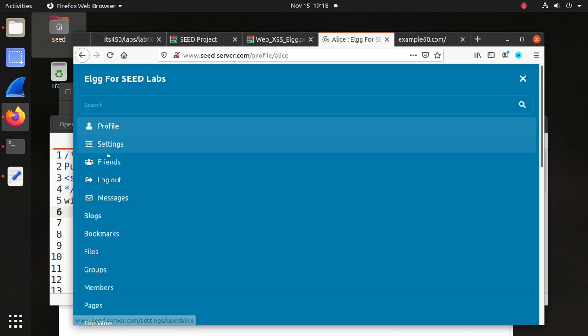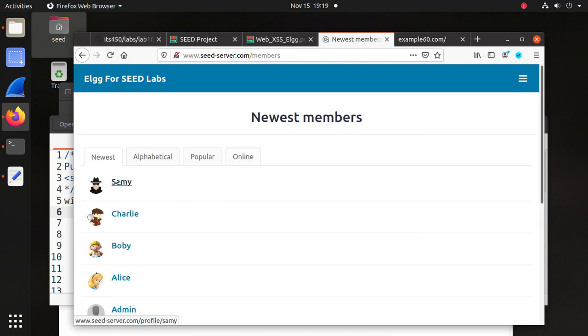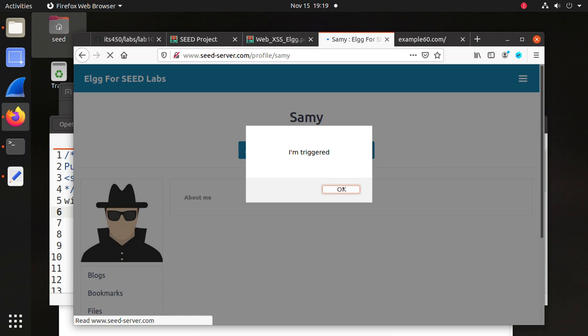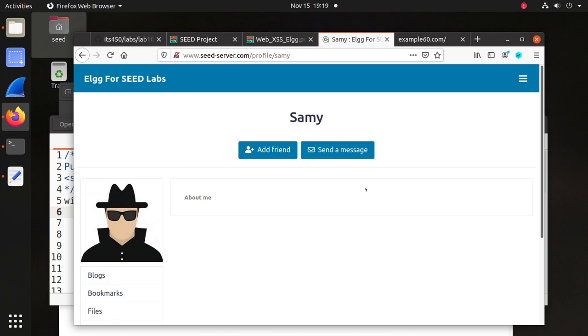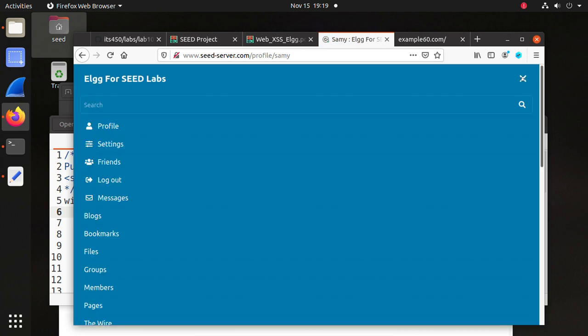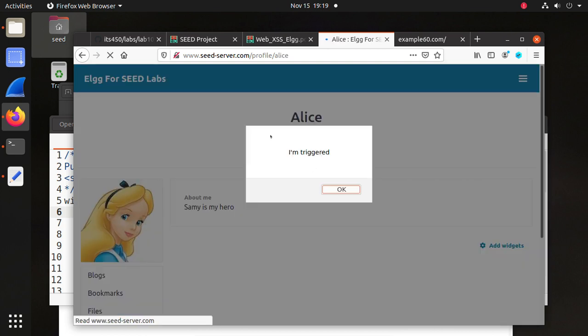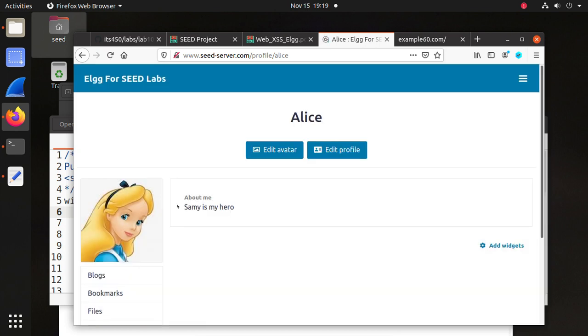Now if Alice accessed Sammy's profile, and you see it says I'm triggered. This is just an indicator. In the real world, you remove this indicator. Right? You don't want to let the victim know you are attacking him or her. Okay, Alice is attacked, so we can check Alice's profile. I'm triggered, so that JavaScript is copied into Alice's profile, and her profile is attacked. Sammy is my hero.